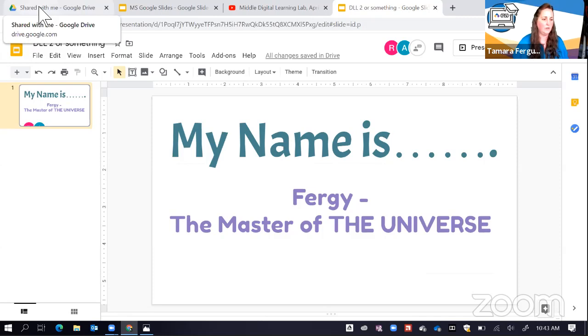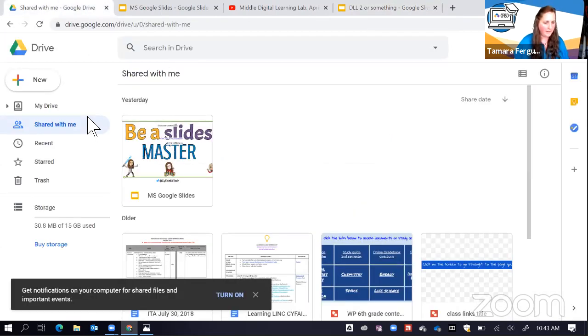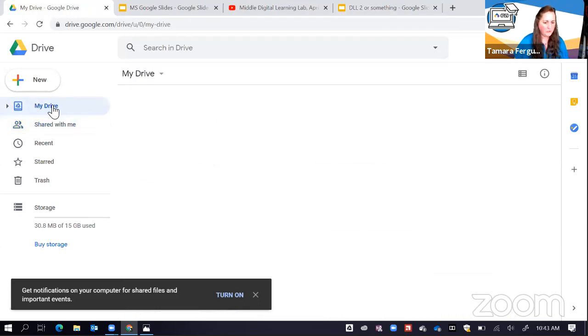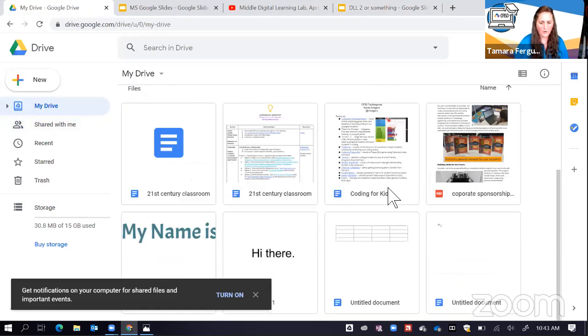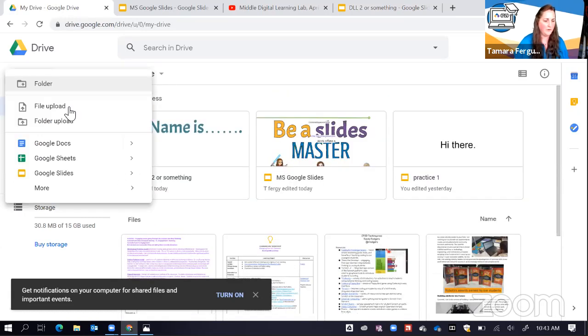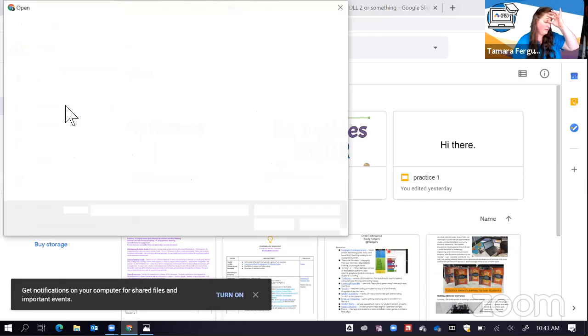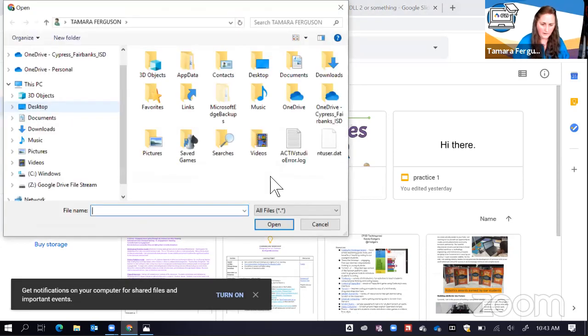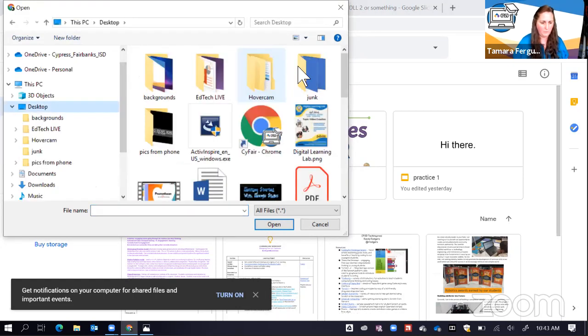I can go over here and I can upload a picture, a video. So I don't have any videos in here that I want. So I'm going to click on the new. I'm going to do a file upload. And on my computer, I have in my desktop a file that I am going to upload.